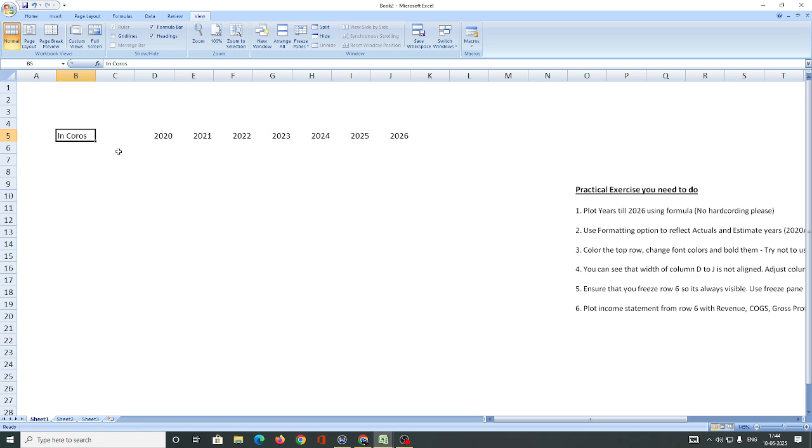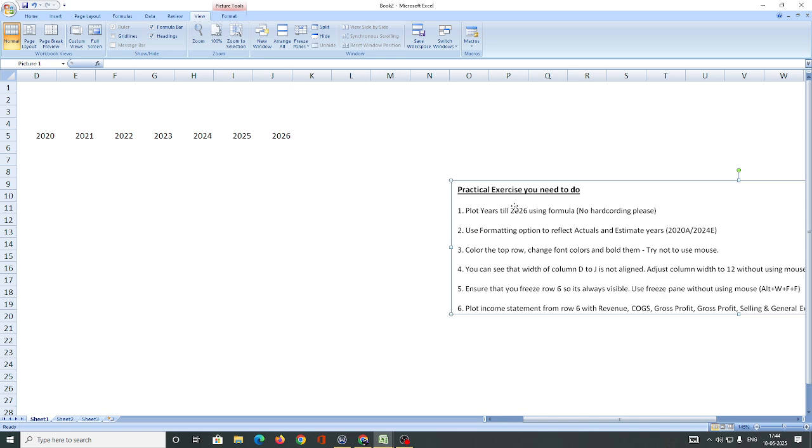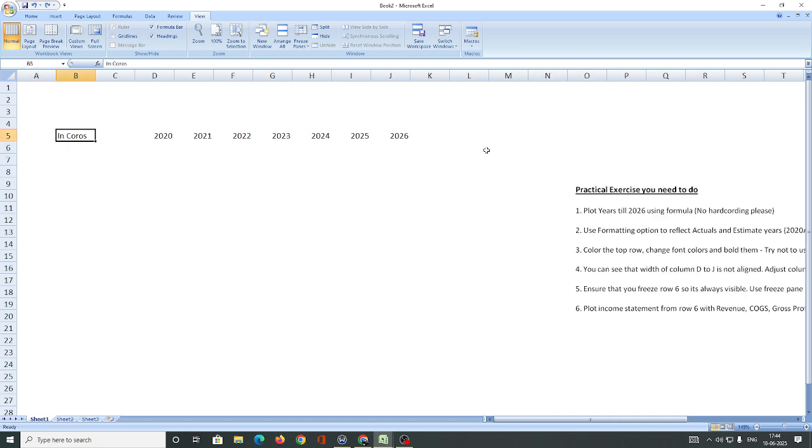Let's get started with some more formatting. Use the formatting option to reflect the actual and estimate years, 2020A and 2020E. So A means actual data which is available, and E means estimate data, right? So for that, let me make it attractive. Just give me a minute.